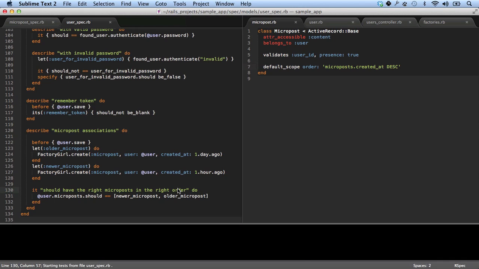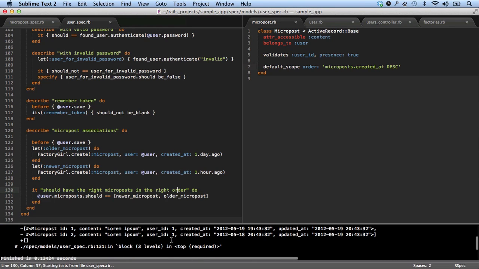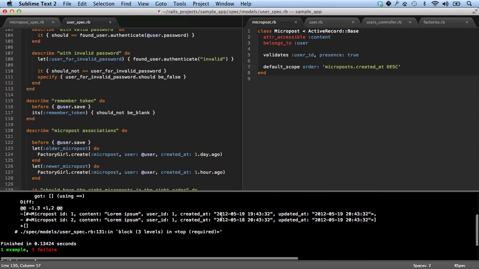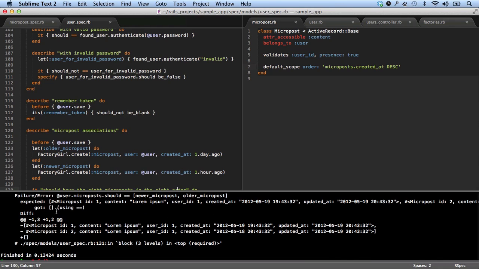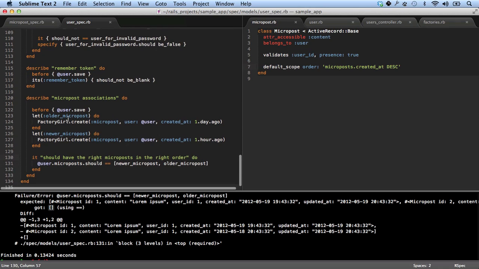Now let's run this. Should be a different error. There we go. So it's actually working here. We can make this a little bigger. Alright, so we see what the problem is here. We expected the microposts in an array, but we actually just got the empty array. And the reason for that is because this let method creates this variable only on an as-needed basis. So in other words, when we use older micropost or newer micropost, it's only when we actually use the variable that it runs this factory girl line. But in order for @user.microposts to be the actual microposts, we need these microposts to be in the database already.